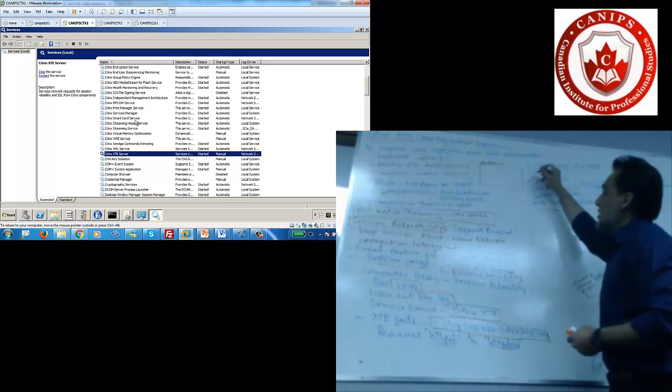Now XenApp provides you 4 features here. We can use the secure ICA protocol. What is the secure ICA protocol? It will secure the users who are connected to the XenApp server. For now, this traffic is not encrypted. If you need to encrypt this traffic, when the user opens the ICA channel, it will completely encrypt that channel.